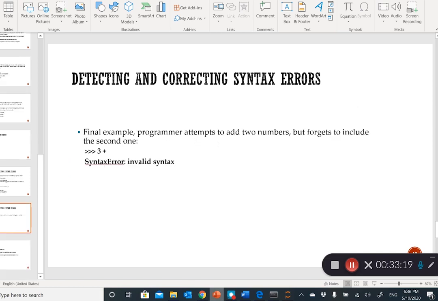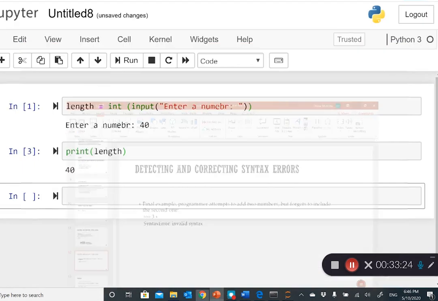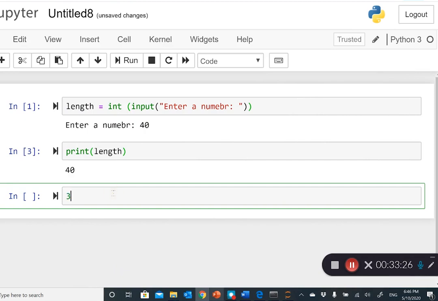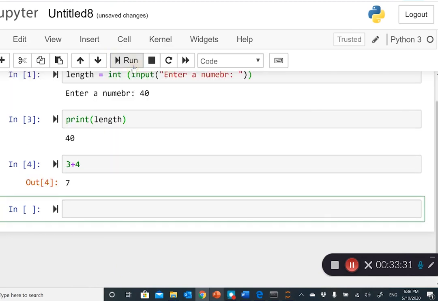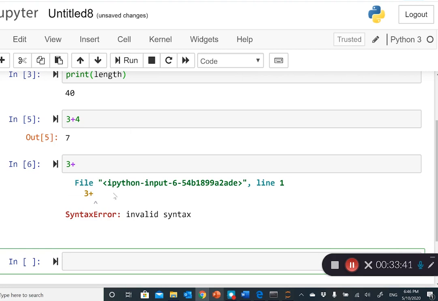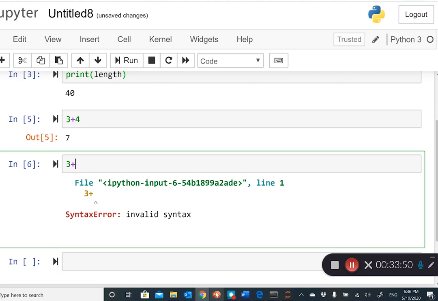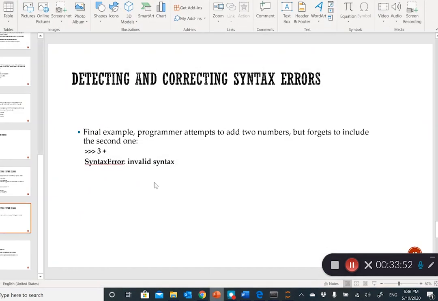Final example. A programmer attempts to add two numbers, but forgets to include the second one. Let's say I want to add up 3 and 4. So 3 plus 4. If you run this, you will see 7. But if I forget to type in 4, then you will see this syntax error, invalid syntax. Then you realize, oops, a number is missing. So it's very possible that we make typos.